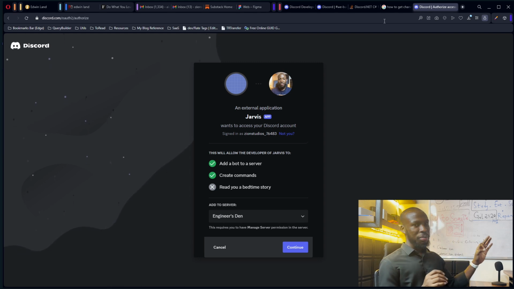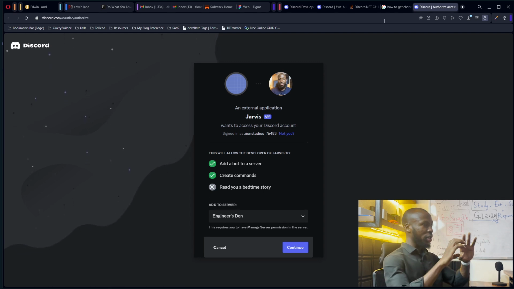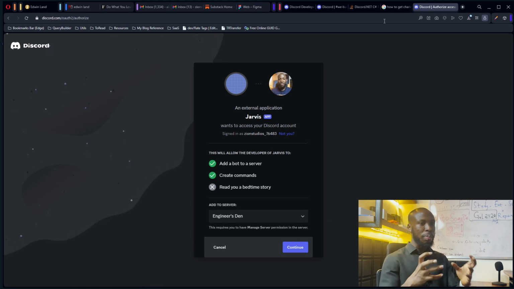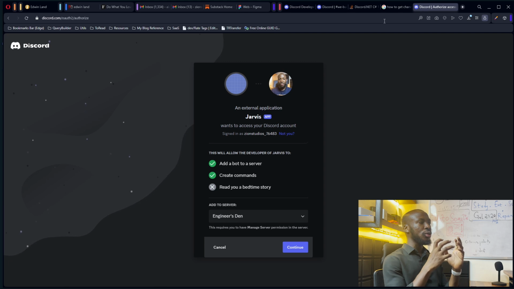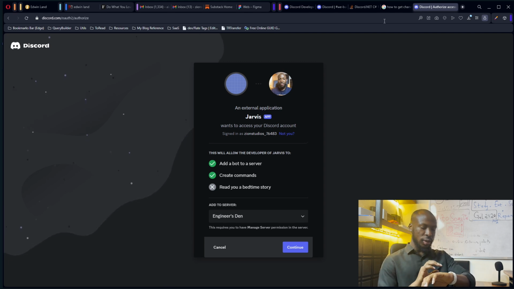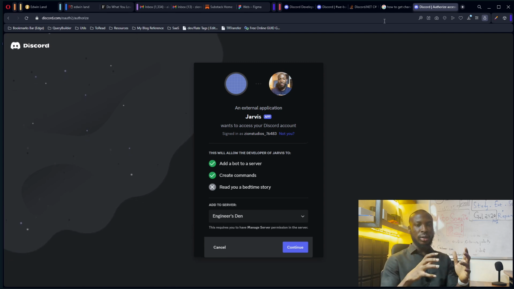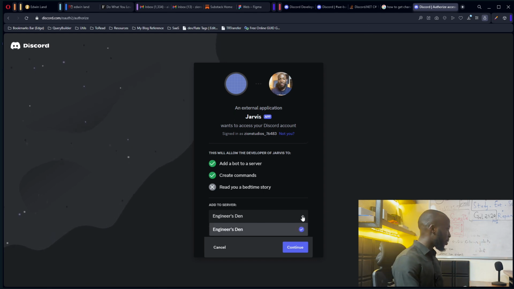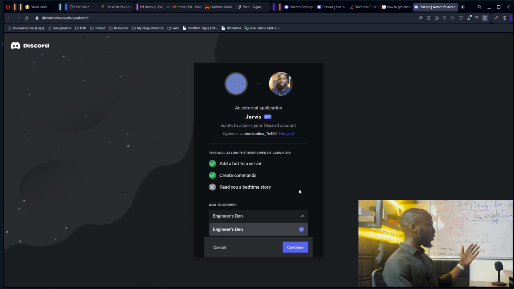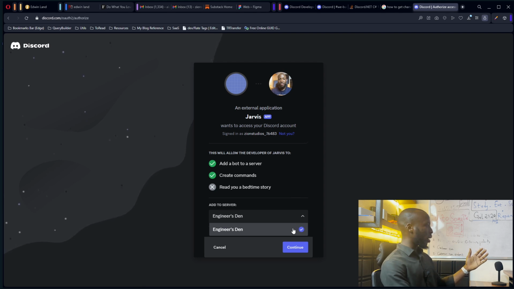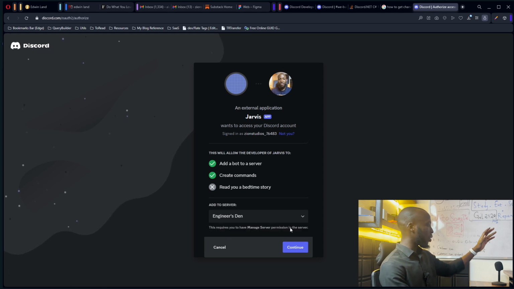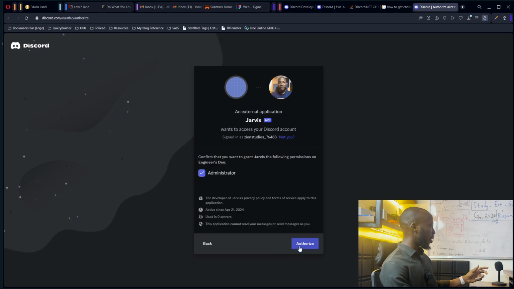What that basically did for us was to generate a particular link, giving us the ability to permit Jarvis to interact with our Discord server. Do you guys get what I'm saying? So that's what's happening here. If you have a number of Discord servers, this is where you get to select which Discord server you want your bot to interact with. For us, it's just Engineers Den. So I'm going to select this.